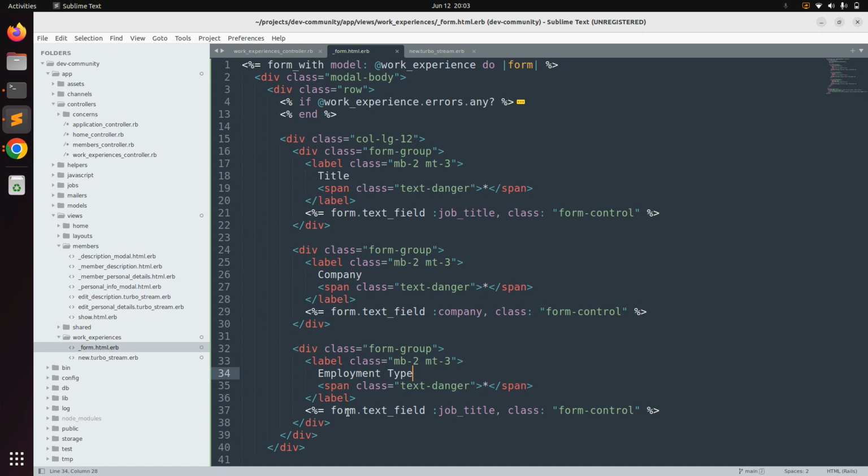Okay, so replace this form dot text field by form dot select. Okay, and here you need to provide employment type. Okay, and then put this class into a curly brace, and now we need to provide options to select. I mean, from what options user can select value for employment type. So we need to use options for select, and this is the method for select tag.